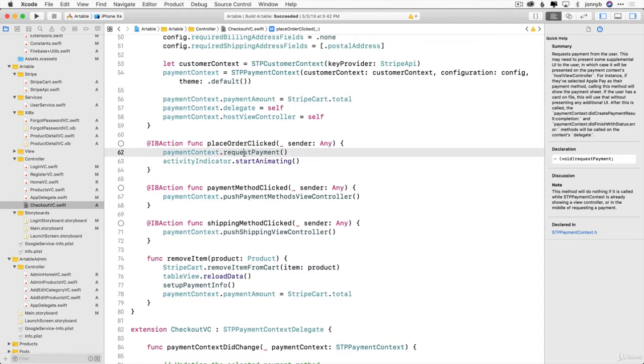And also when we call this, our payment context is going to automatically do some checks to make sure that there is a selected payment method as well as a shipping address. If there is not, it will start the process automatically to do so. So let me show you what I mean by that. Let's go ahead and run this.